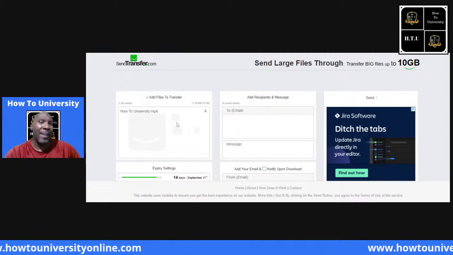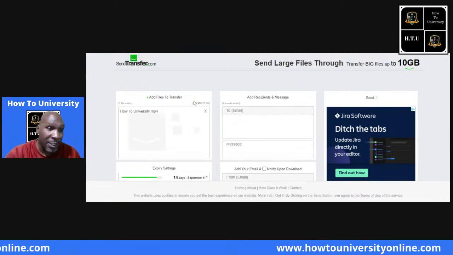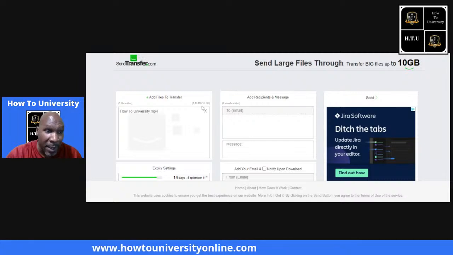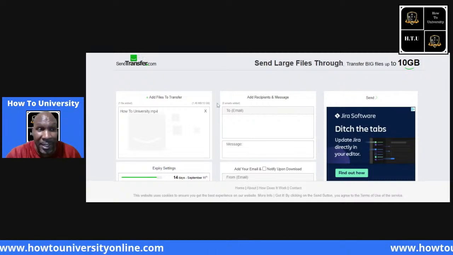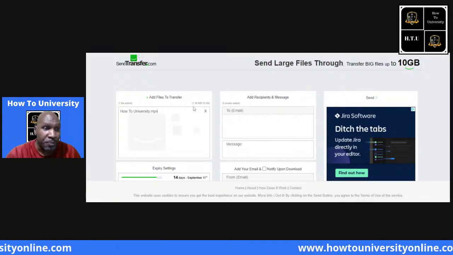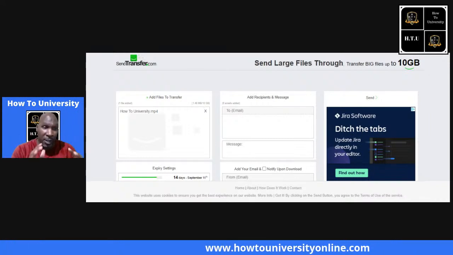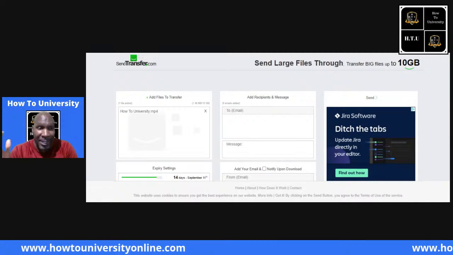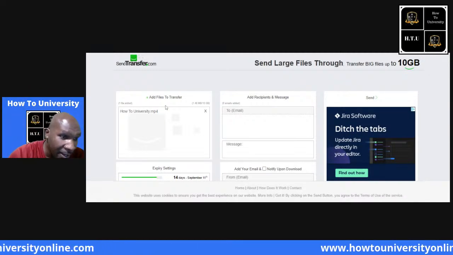Now, if you wanted to add some other files, as you can see up top in that first box, it says 1.48 megabytes slash 10 gigs. So it's just keeping you up to speed as to how much room you have before you get all the way up to 10 gigs. It's just letting you know.